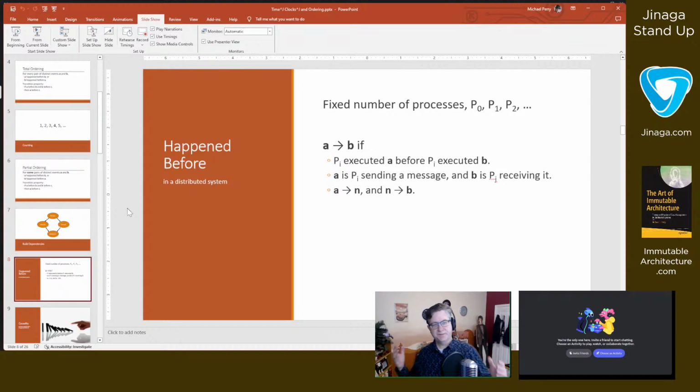So A is the step where process I is sending a message, and B is the step where process J is receiving it. So if Pi sends a message and Pj receives it, then the sending of the message happened before the receiving. A happened before B. That's the second bullet point. And then the third bullet point, you might recognize that one. That's the transitive property. So happened before is transitive. So this is how Lamport defines the happened before relation. And it seems like a pretty solid relation.